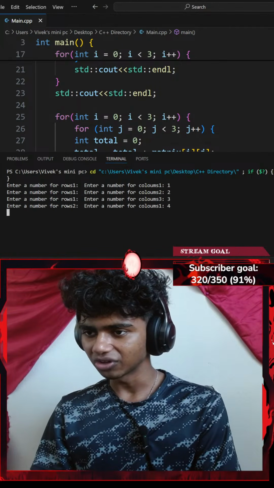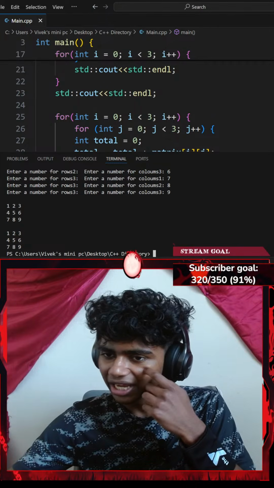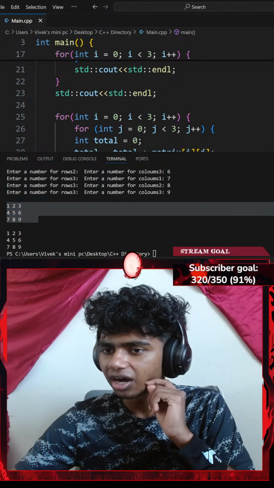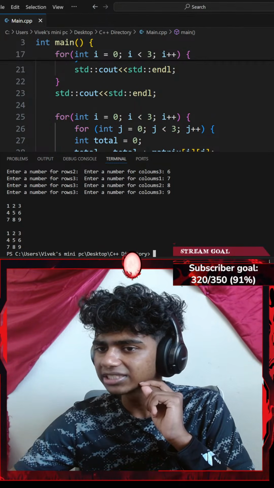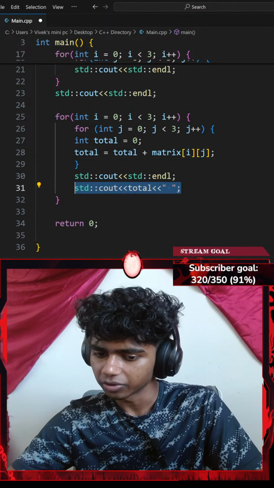Okay, let's go with 1, 2, 3, 4, 5, 6, 7, 8, 9. It prints the exact same thing. I gotta add 1 plus 4 plus 7 instead of 1 plus 2 plus 3. How would I add 1 plus 4 plus 7?